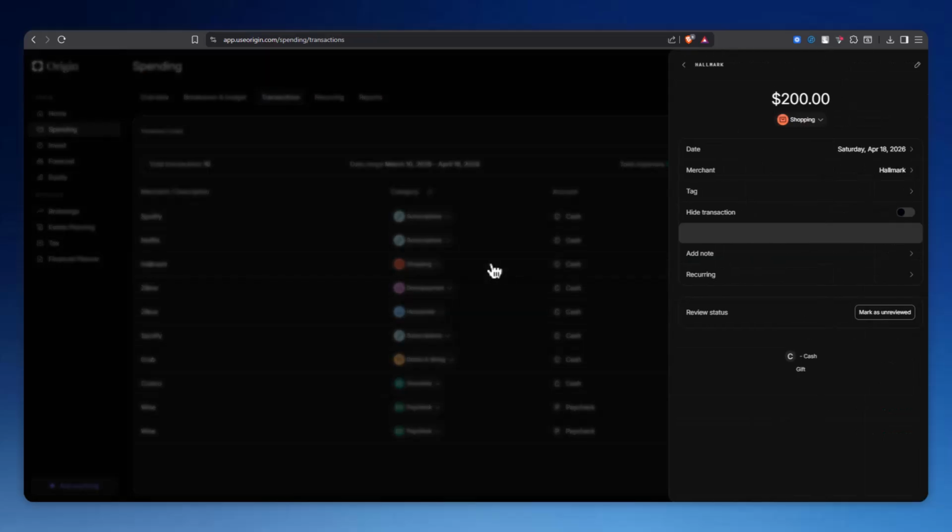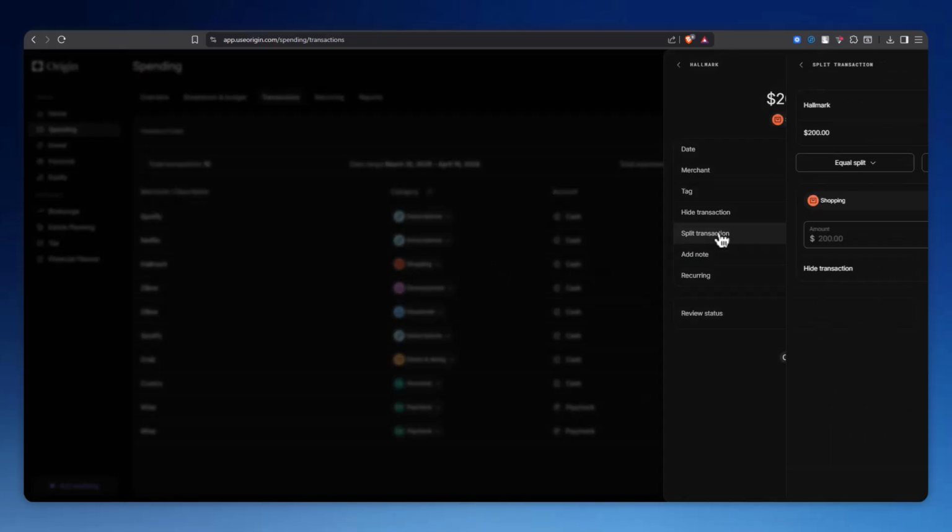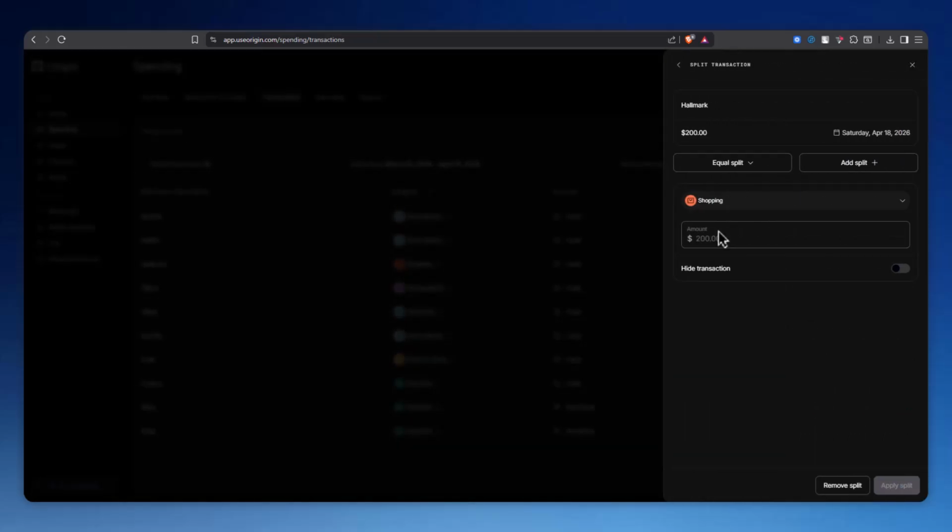If you want to divide the transaction evenly, select Split Transaction, then click Add Split. Origin will automatically divide the total amount into equal parts for you.